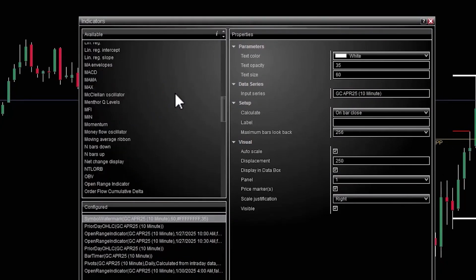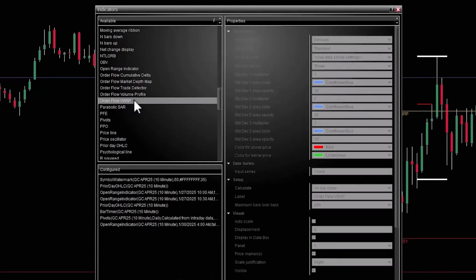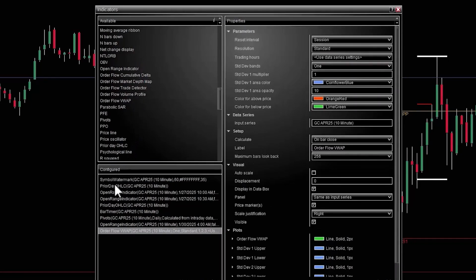I'm going to scroll all the way down until I get to Order Flow VWAP. I'm going to double click. It's going to bring down the Order Flow VWAP to my configured section. It's highlighted, which means I can customize it on the properties side of the window. On the right-hand side, you'll see a series of options to personalize VWAP for you.